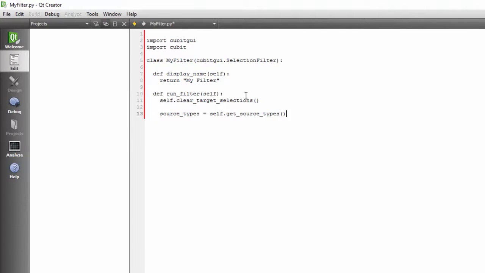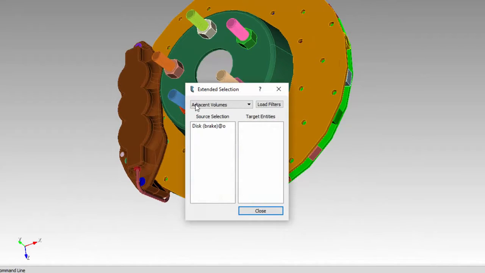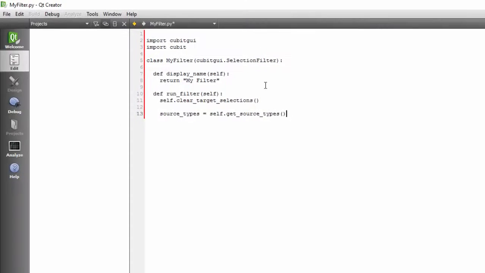self.getSourceTypes. This function will return a list of all of the entity types in our source selection list that we saw in here. Again, bringing up this dialog. Right now, what we have is a volume, and we've only got one item in there. And so that list of source types is going to have, we expect in this instance, one item named volume.